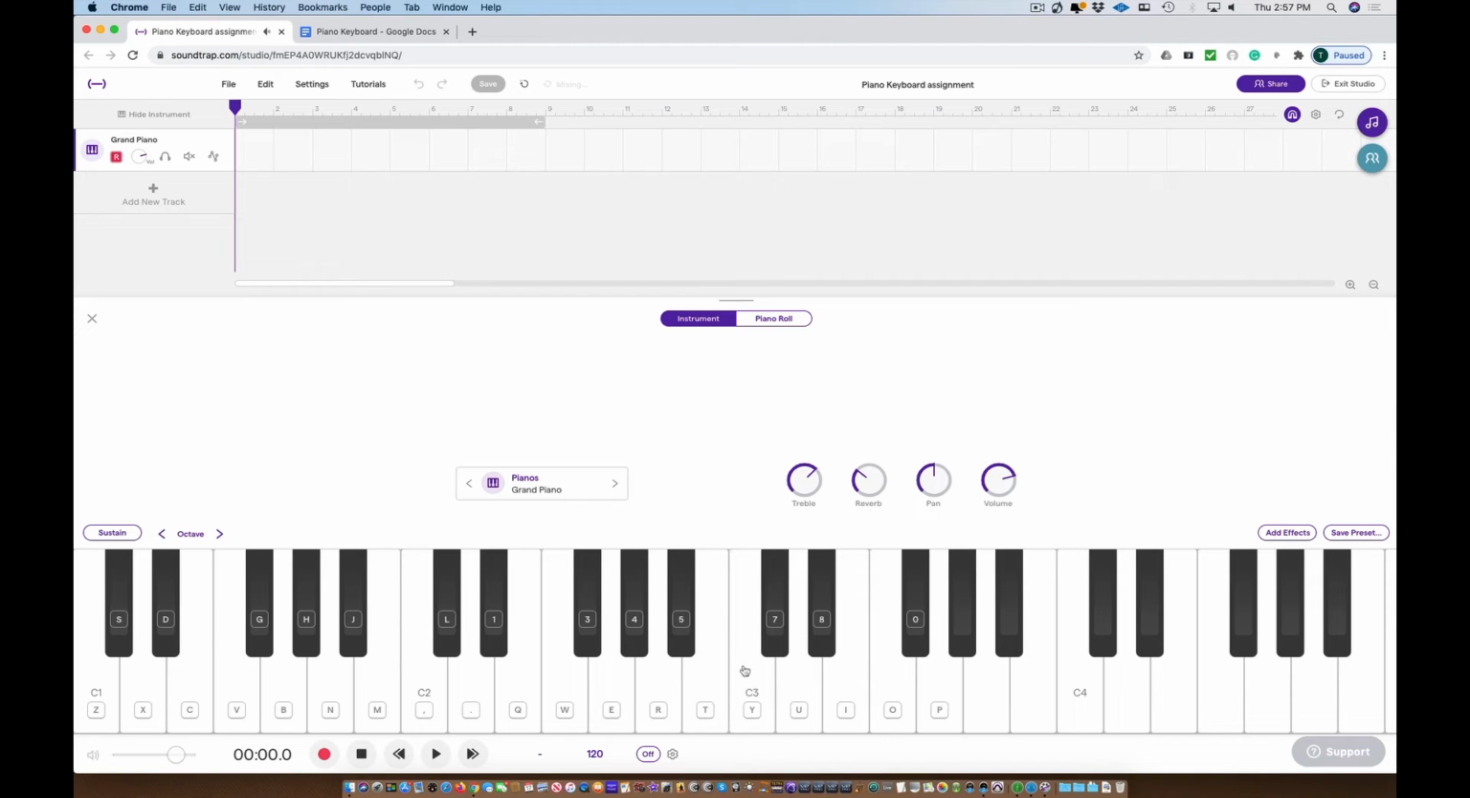The Y will get you to play the C3. The U will get you to play the D. The I will get you to play the E. The O will get you to play the F. And the P will get you to play the G.